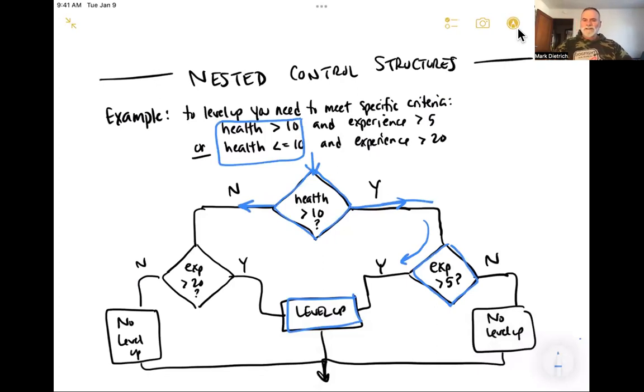Let's look at the other clause, and that is if health is less than 10, meaning we're going to go down this way, we still can experience a level up if our experience points are greater than 20. So we go down here and ask that question. If yes, we go on here to level up. If no, we get no level up here, and then our program continues to proceed down there.